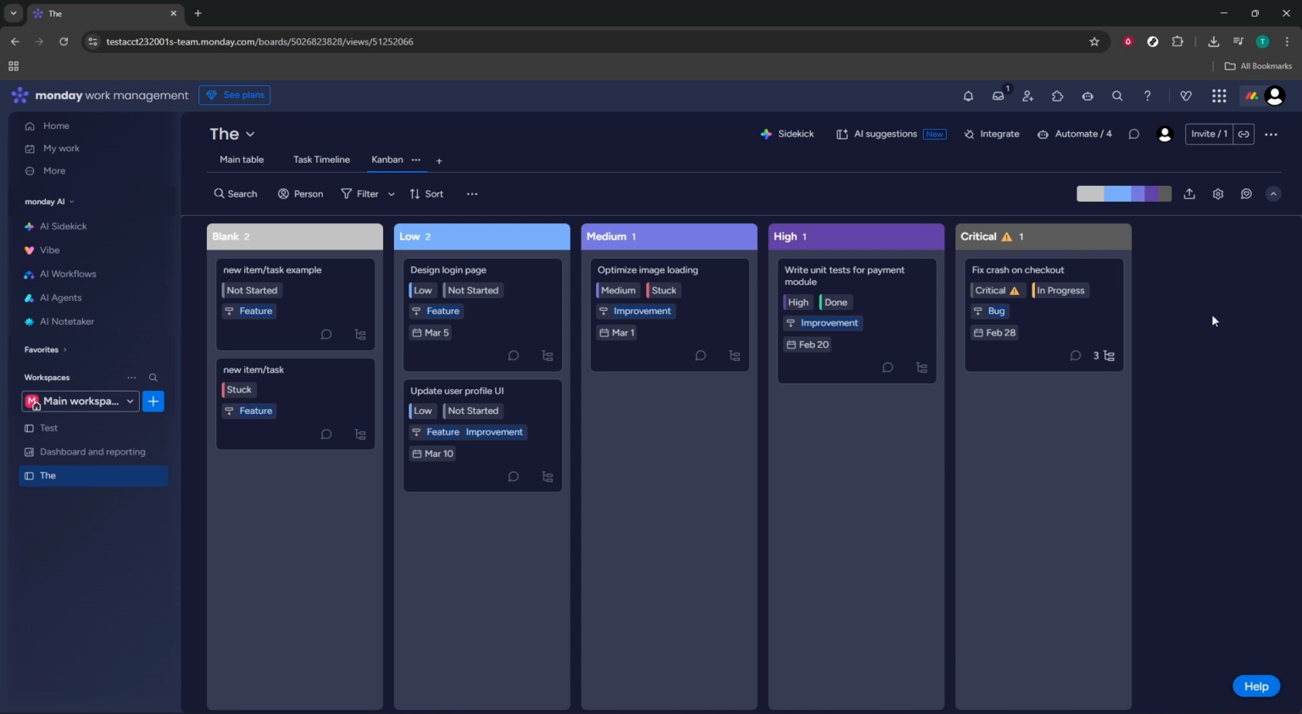That's it. Open your board, add a view, select Kanban, choose the status column, and drag cards to reflect real progress. You'll have a clean live snapshot of your work from start to finish.